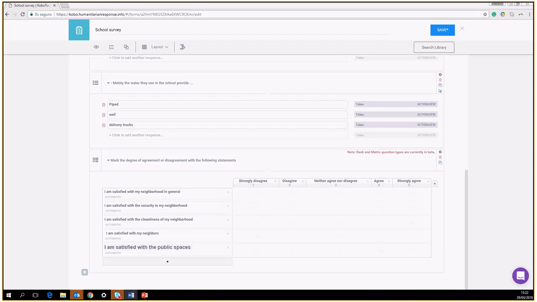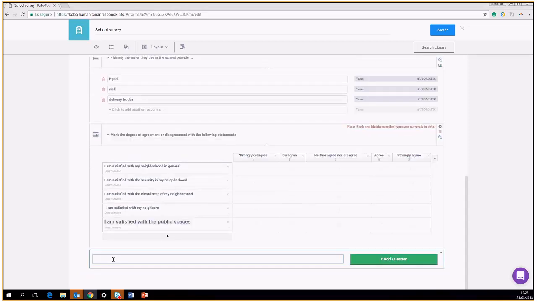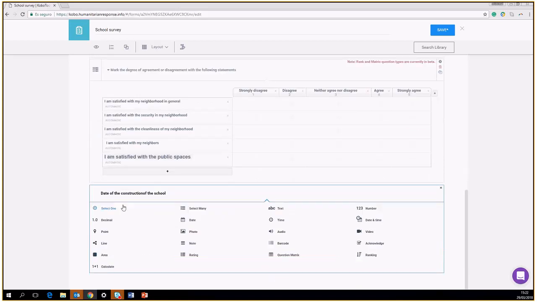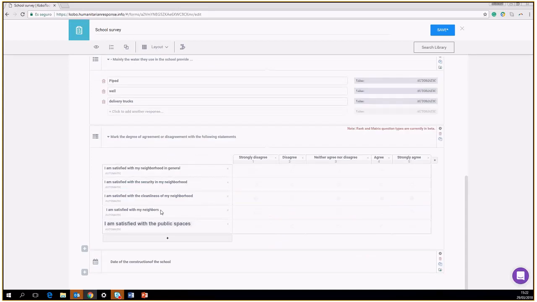We can also start asking questions about particular dates, like the date of the construction of the school. So in this case, instead of pressing text, number, or select many or one, we just put date. We can also put time or time and date, both of them. In this case, we just need a date. So the interface, when the survey starts being filled, will be just a date. You cannot put anything else, right?